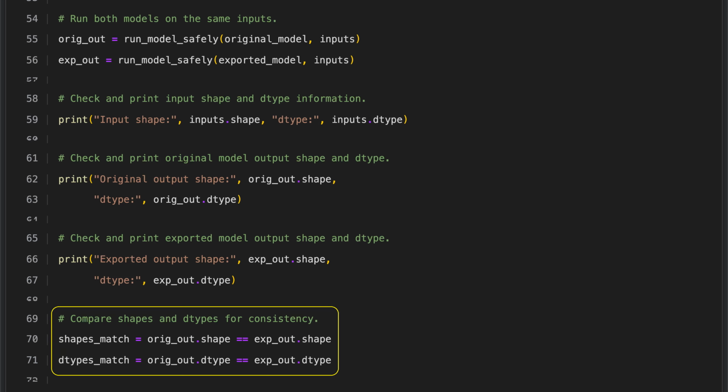The code compares the outputs of the original and exported models to ensure they are compatible. It first checks that their output shapes match, confirming that both models produce results with the same dimensions. It then verifies that the data types of these outputs are the same. Matching shapes and data types help ensure consistent behavior and prevent unexpected errors in later use.